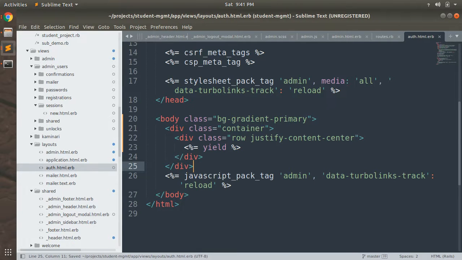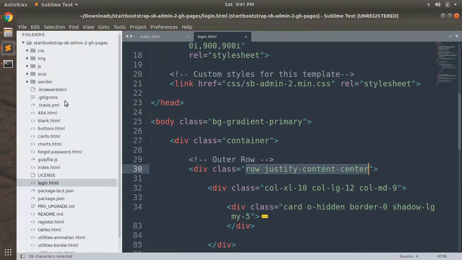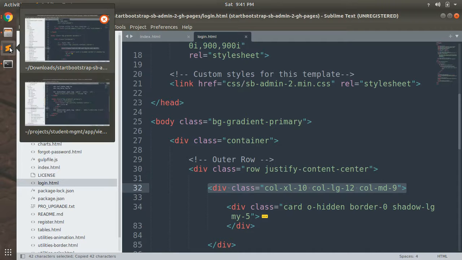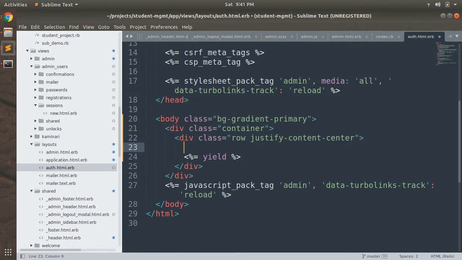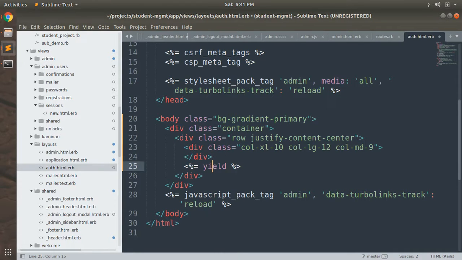Okay, and now what we need to do next is check out the theme's login.html to see what it has used. You can see that it is using the card classes inside this div, so we can use one more div inside our auth.html or in our auth layout. Just copy this div and paste it inside the auth layout. And here you can place this shield inside this grid. Okay, now let's see what we need to change next.